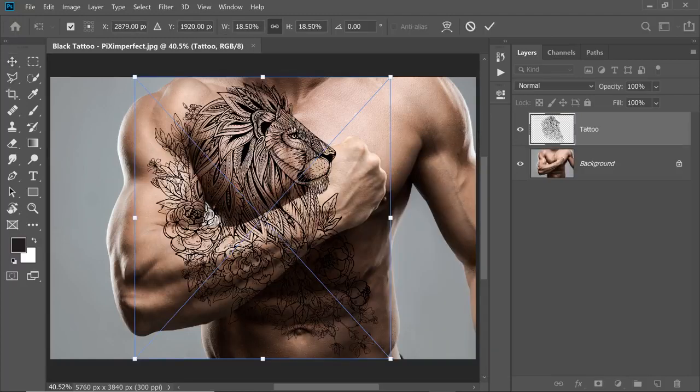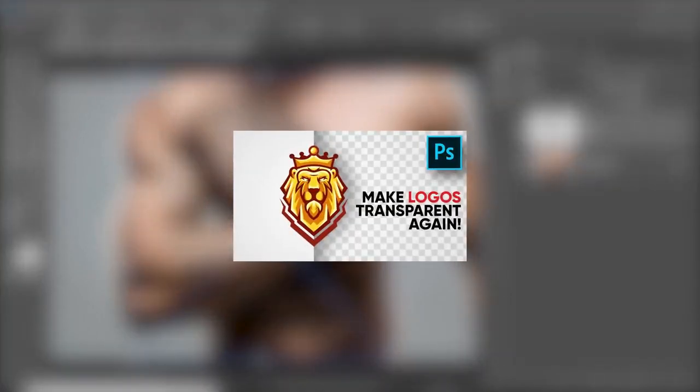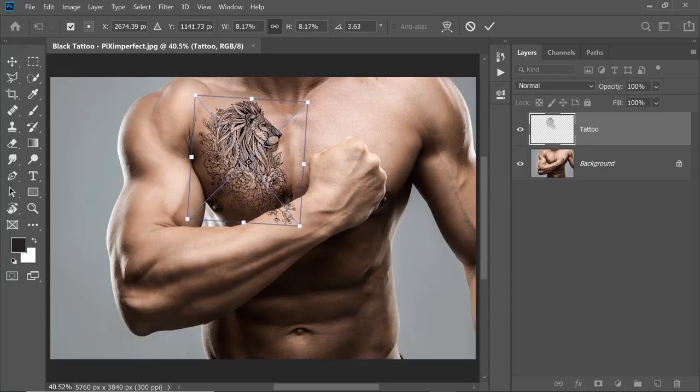Now keep in mind, if your tattoo is not transparent, please refer to this video on how to remove white background. Once it's placed, you can always take the time to adjust it to your needs, and when you're happy with the placement, hit enter or return.